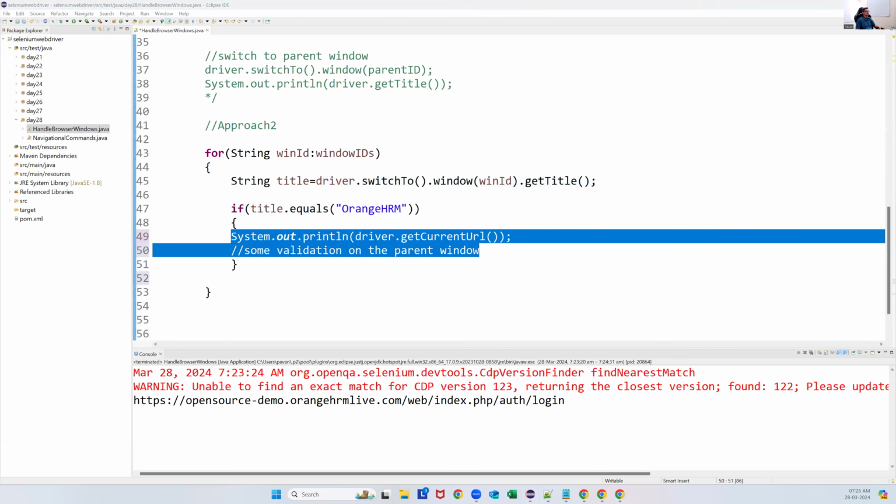So basically what we are doing is applying some logic, because we don't know exactly whether it's the parent window or child window, right? Let us say I have three browser windows, X, Y and Z. Currently our driver is here and we got the IDs of X, Y and Z. Now I want to perform some action on the third browser window.